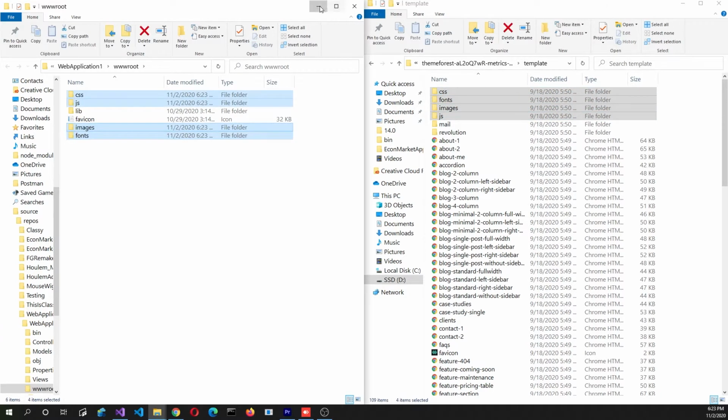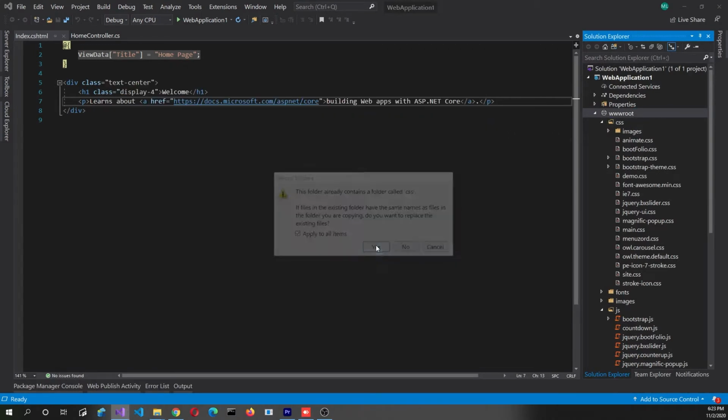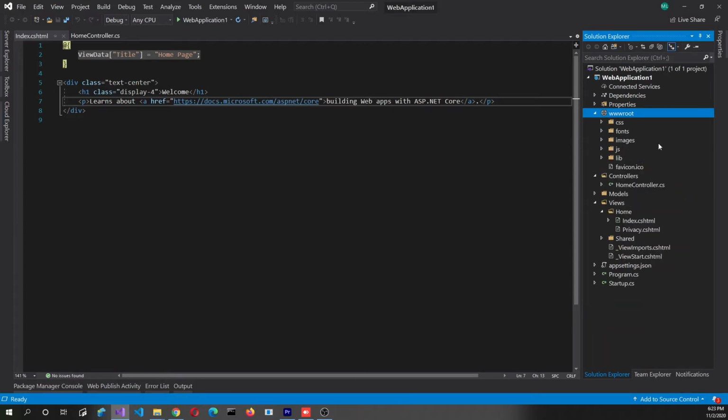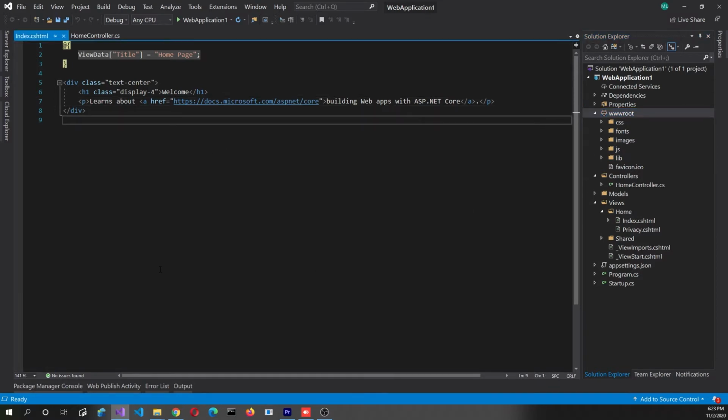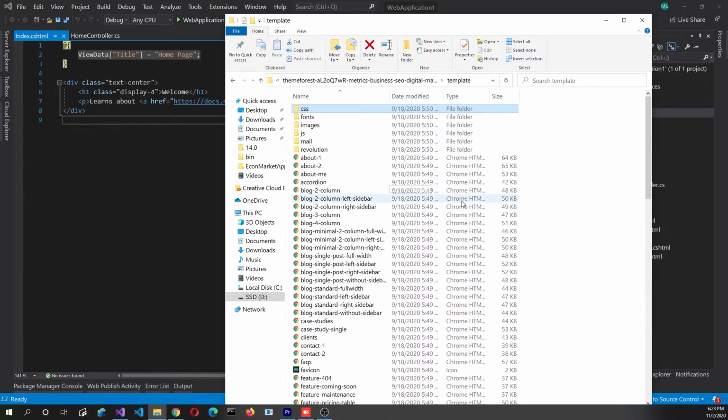Or you can simply just drag and drop them directly into the solution and overwrite what's already in there. Okay? Now you see that we have the essential files in here: CSS, images, JS, and fonts. Okay? Now, next, we want to go back to our template theme, our template folder.